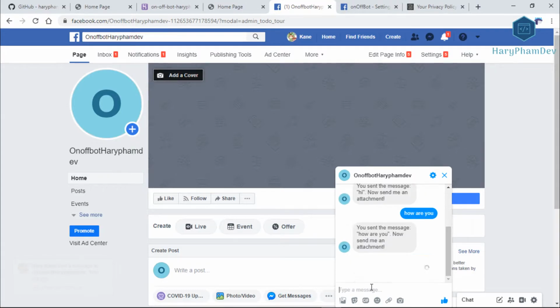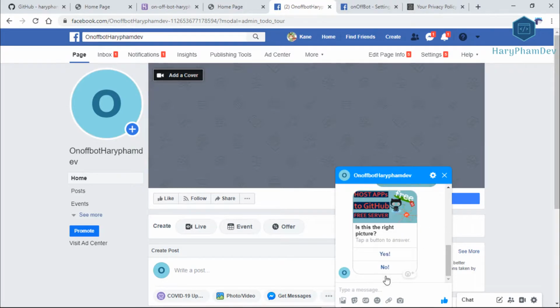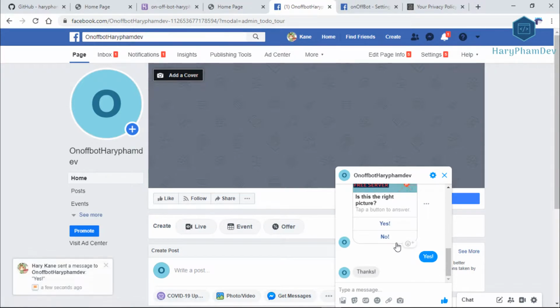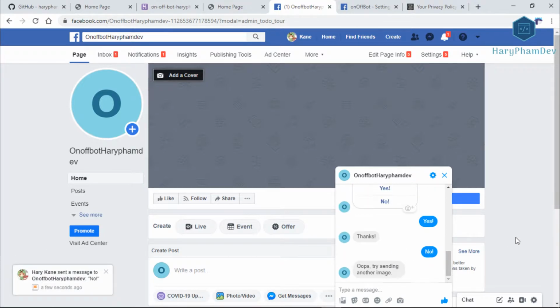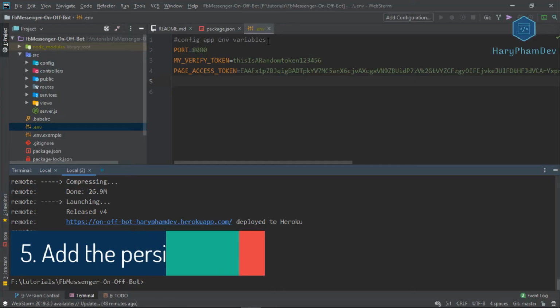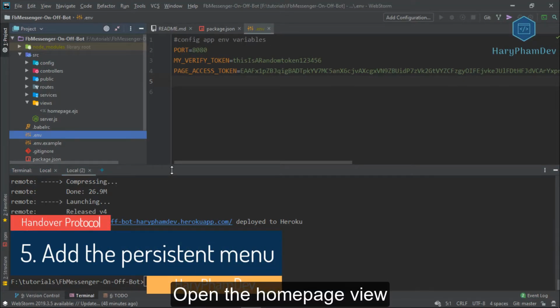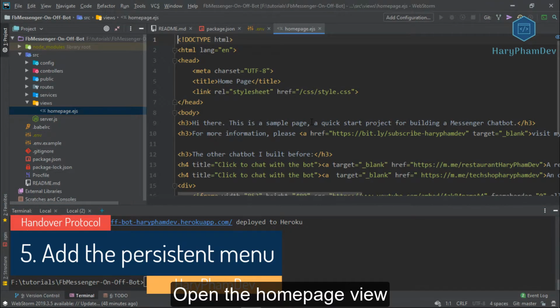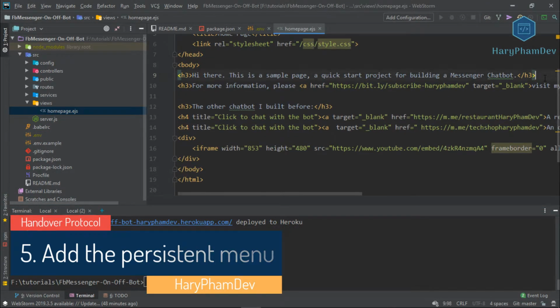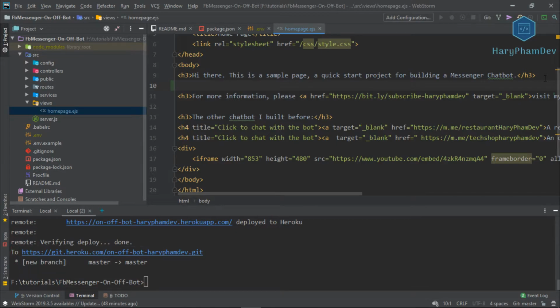This is the quick start section on the Facebook Messenger for building a chatbot. The next feature we will do is to add a persistent menu for the bot. To do that, I need a button to do this action.